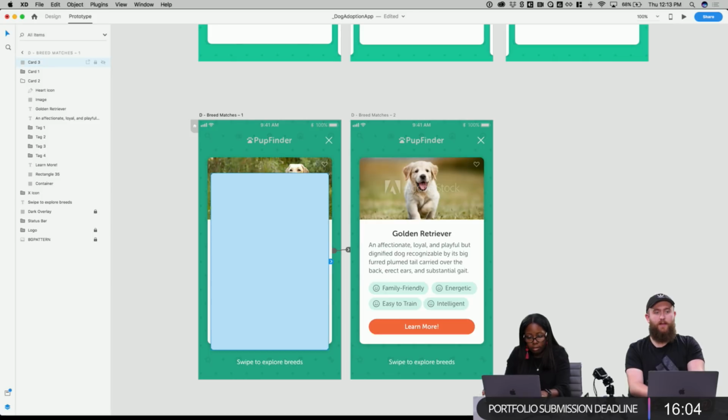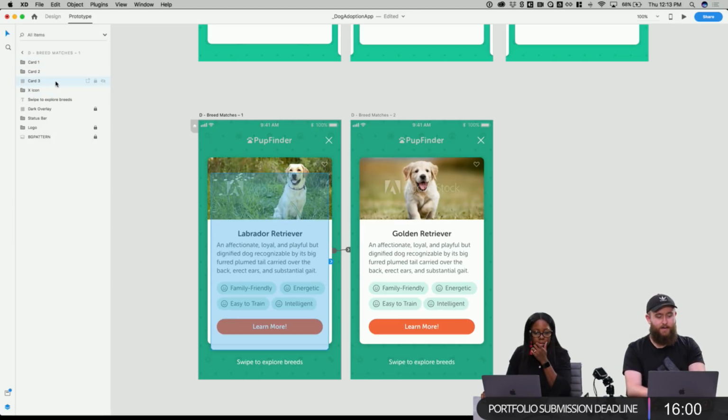There's a question if you could switch between design and prototype with a shortcut, and there is. It's just Control Tab. Oh, good to know. Switch between both. Good.